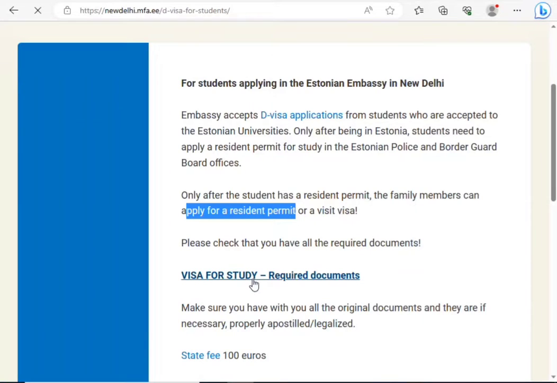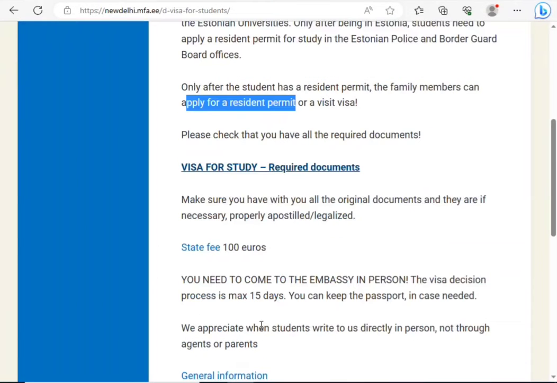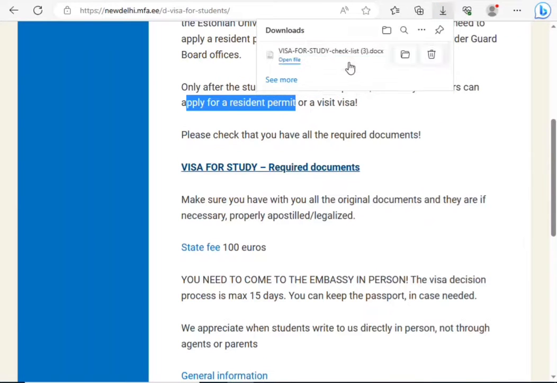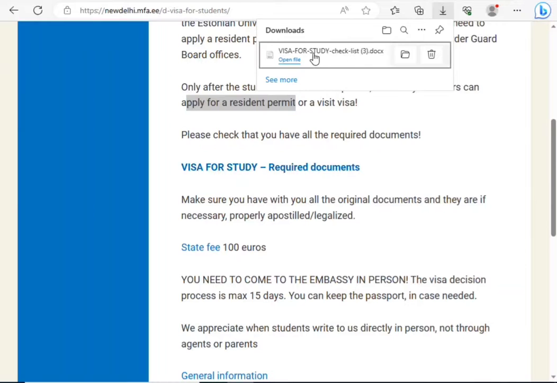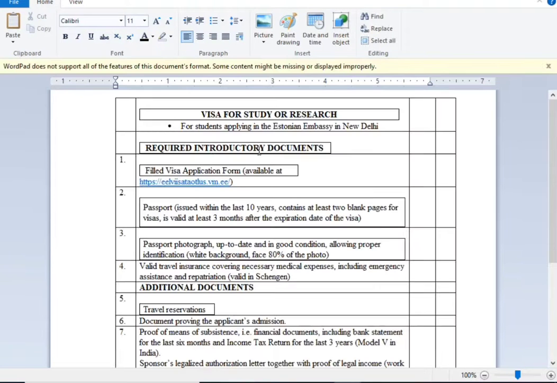So you can click on it. I have clicked on it, and it's opening. So I'm going to open the file. Okay, so the required document checklist is this. The visa application form, I'll copy the link. Can I copy it? Yeah, I can. Perfect. Passport issued in the last 10 years.